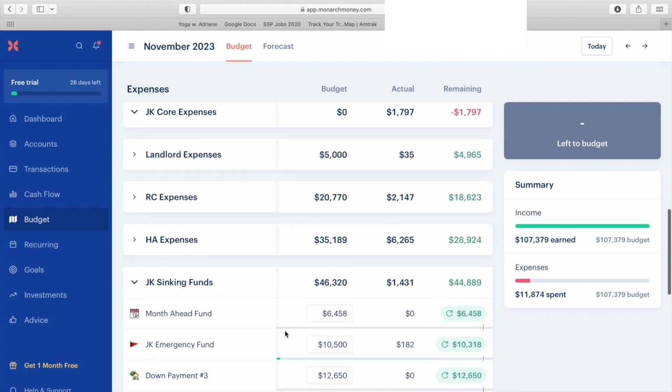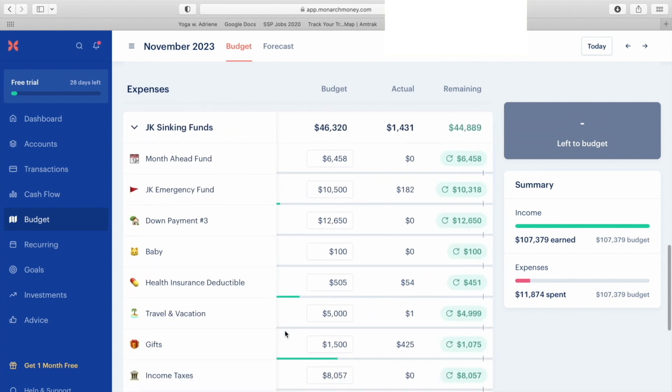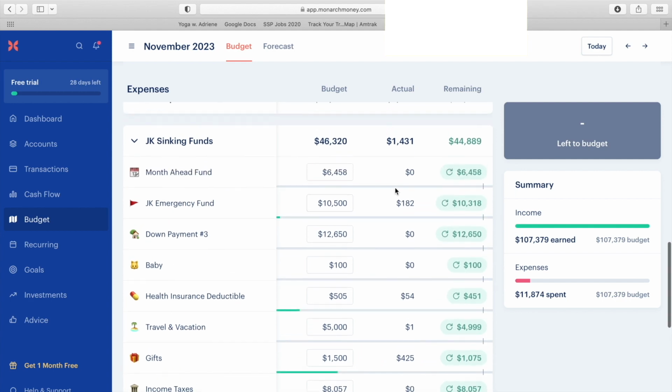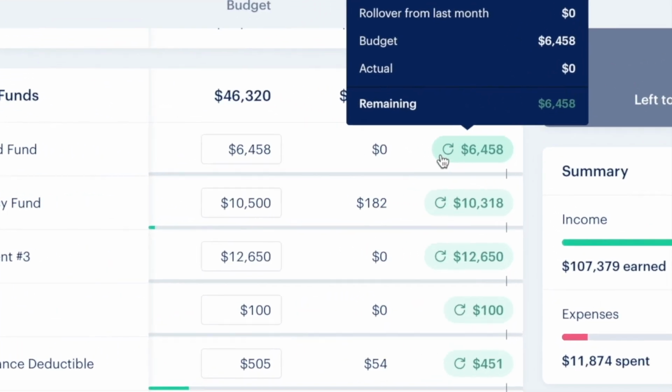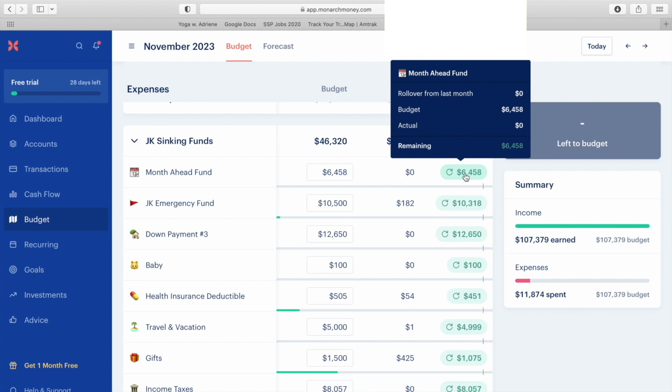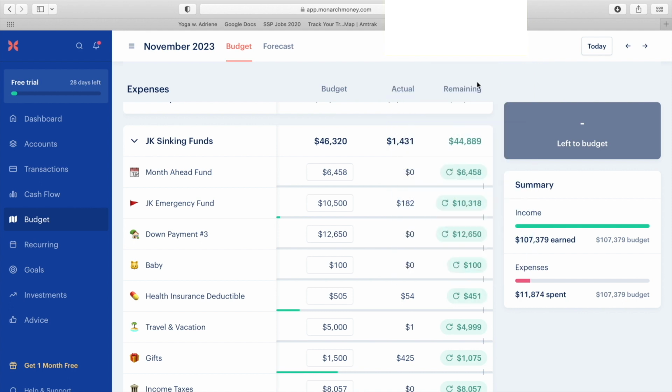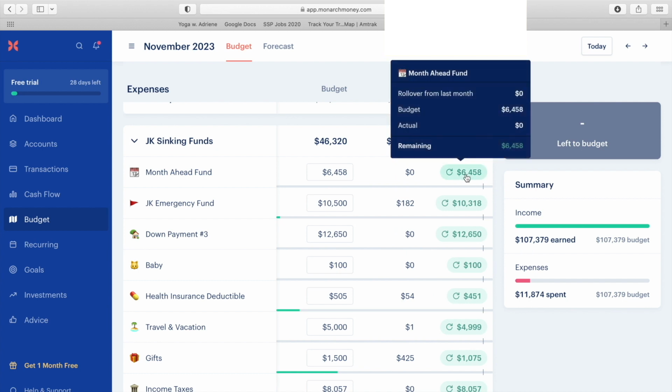So we're talking about sinking funds, and that's where I'm going to go. I have a separate grouping where all of my categories under sinking funds are positioned. So you'll see that I've gone ahead and populated this, and all of the ones that you see with a green rolling arrow means that it has been configured as a rollover category, which means that anything left under the remaining column during that month will actually go forward and populate on your next month.